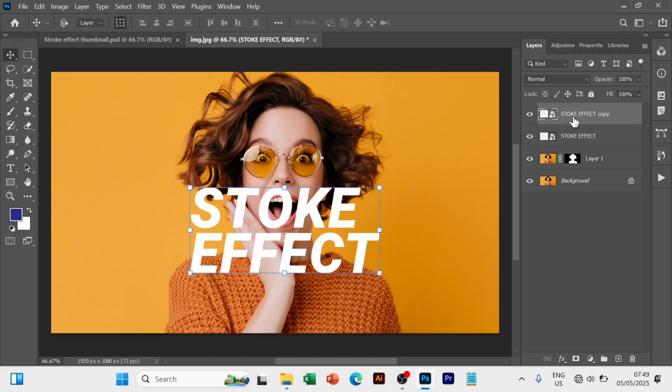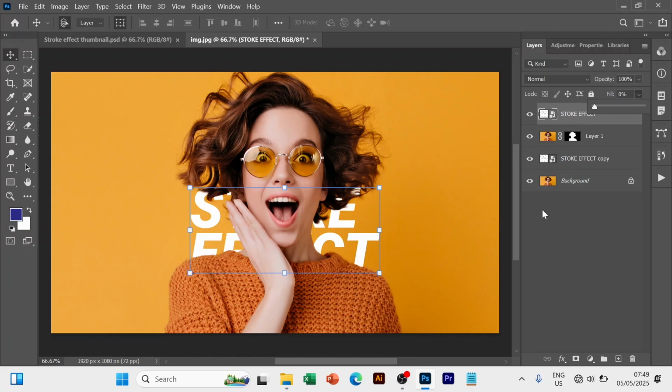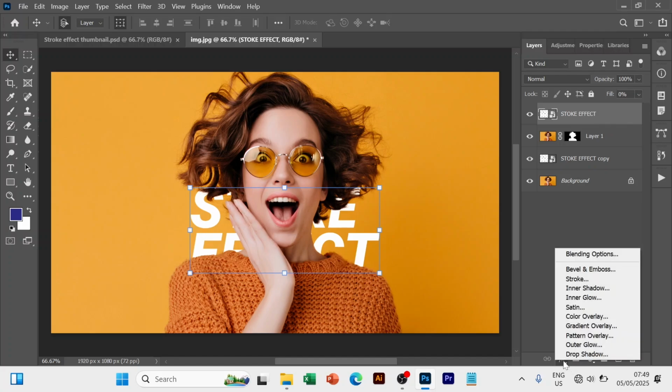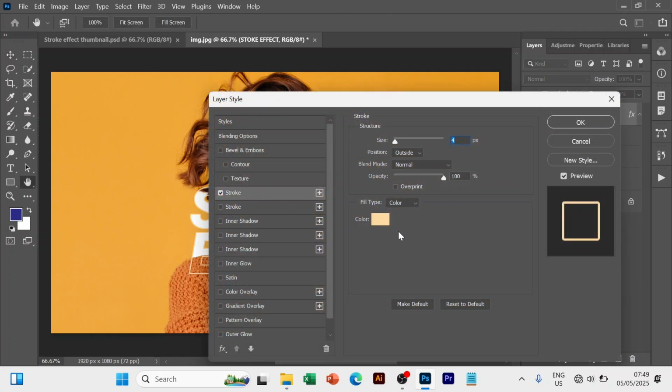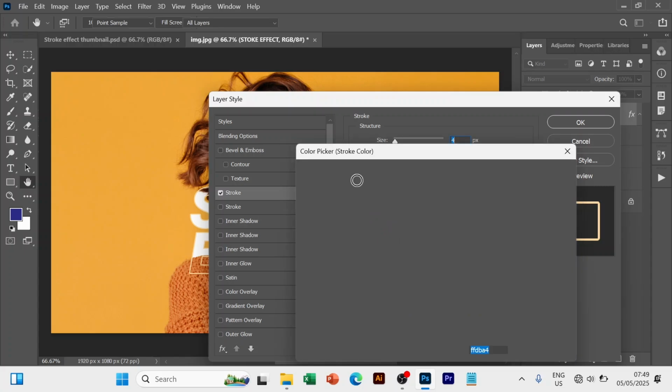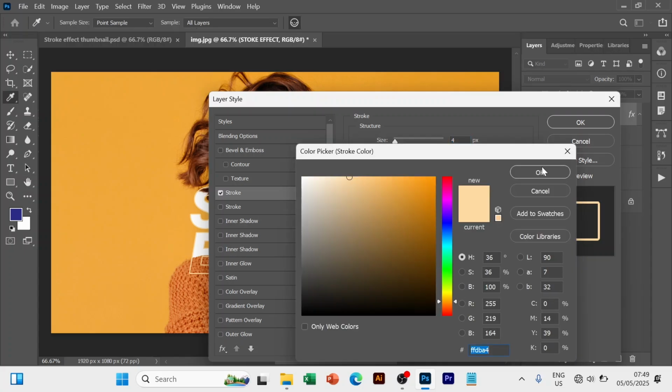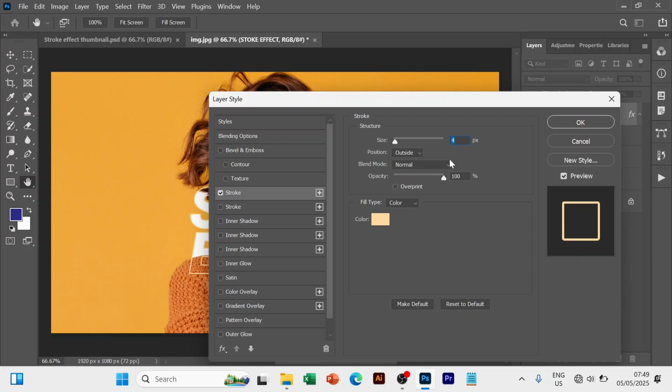Then we duplicate it. Then we drag this to the middle here. And for this one, we change the fill to 0. Then we go to this side and click on stroke. Then follow these settings. This is the color code. When you are done, click OK.